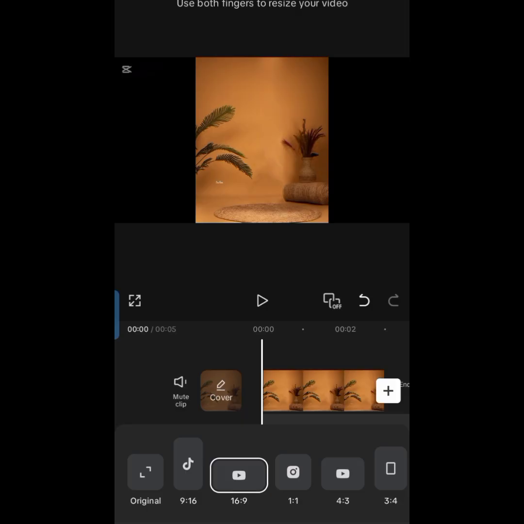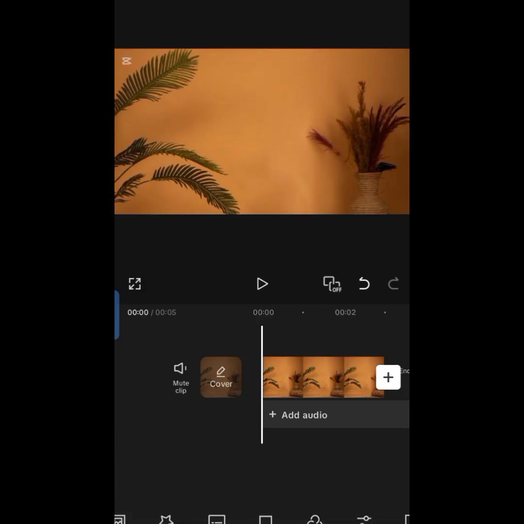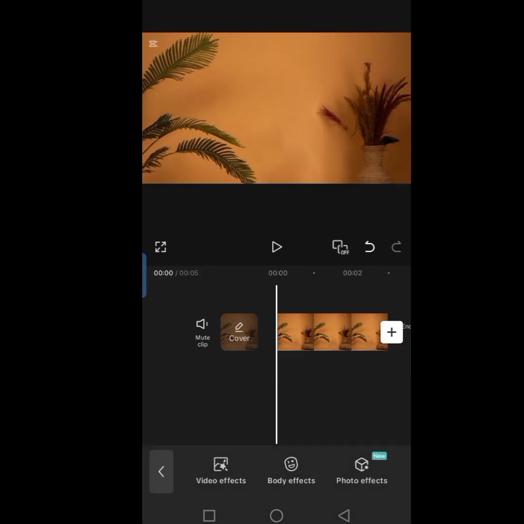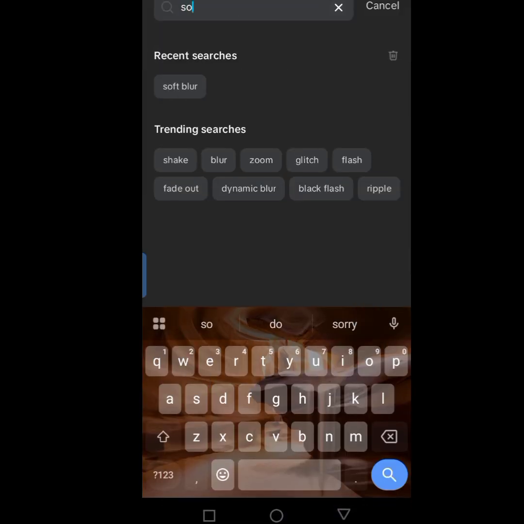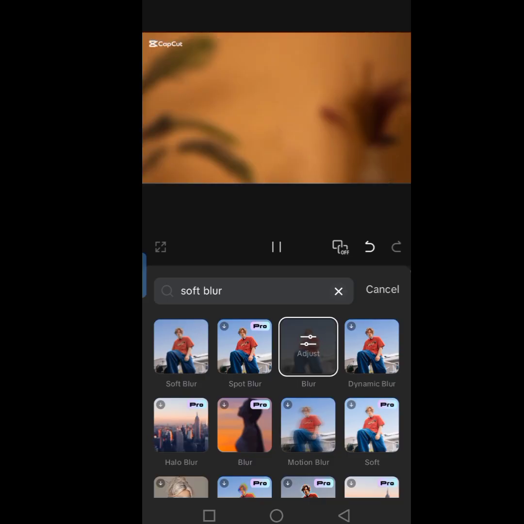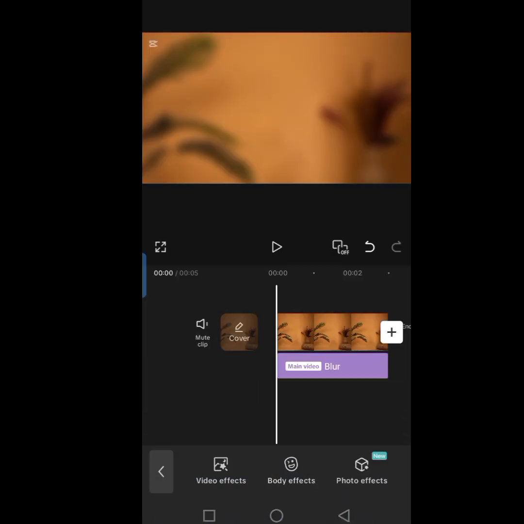So what you have to do is use your hand to zoom it. Do you see what I did? Use your hand and zoom it, and after that, that's it. Then you have to go over to effects, because you want to blur this background. You go over to effects, then you search for soft blur. You will see different types of blur. I think I like this particular one. You tap on it and automatically, did you see what happened? Our background has been blurred.